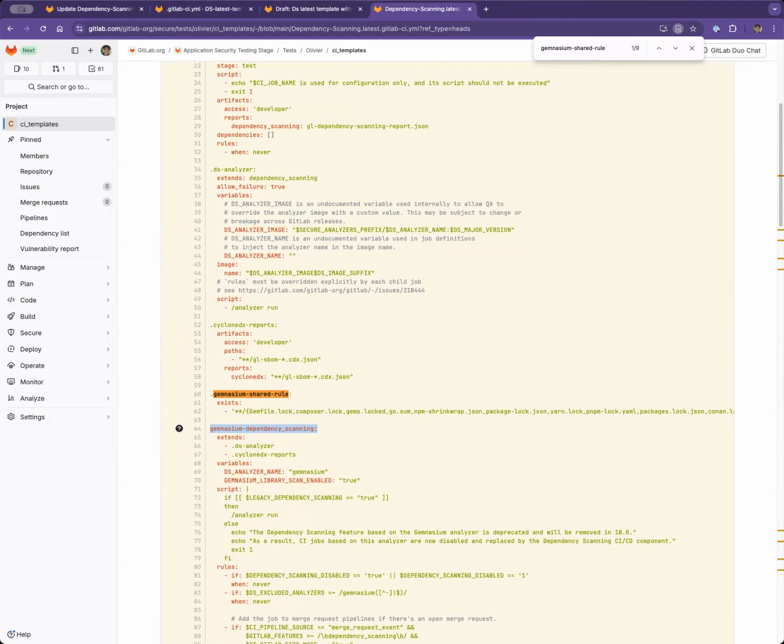So when we do the switch, we will actually no longer want to use these Gemnasium-based dependency scanning jobs and replace them with the new dependency scanning analyzer. So what we have to do is find a way to disable the old jobs and enable the new one.